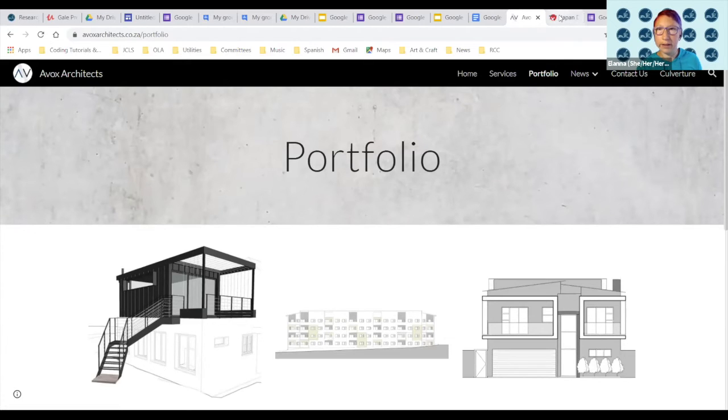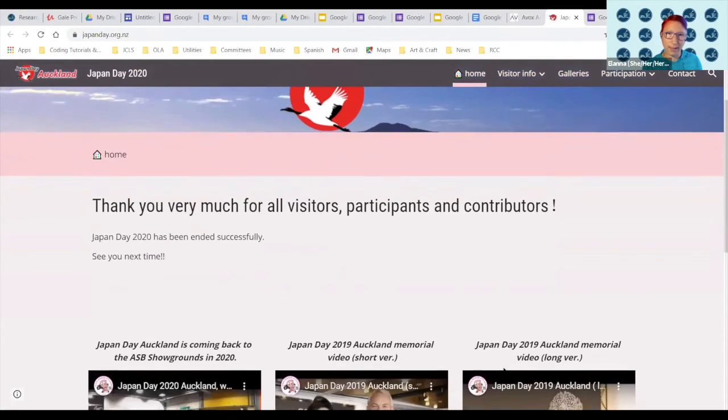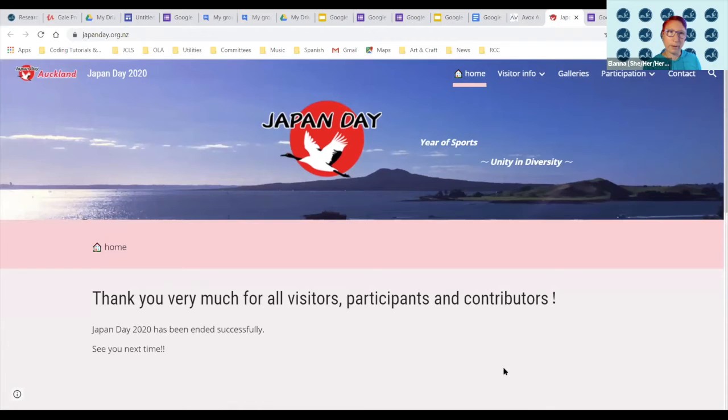So you've got multiple pages. And another example is, I was very excited to find this because I spent a few weeks out in New Zealand. So I was like, oh, there's an awesome website made with Google Sites that represents a service in New Zealand. So there's a community Japan Day in Auckland.